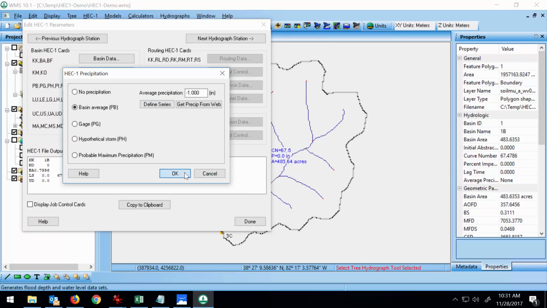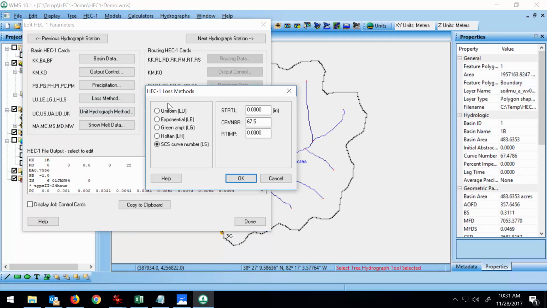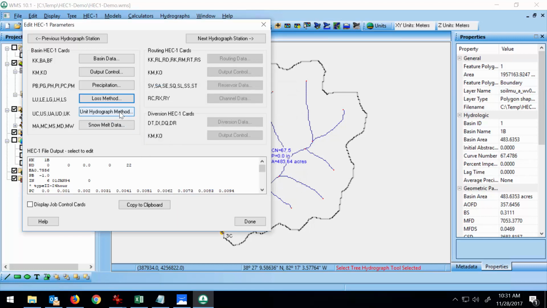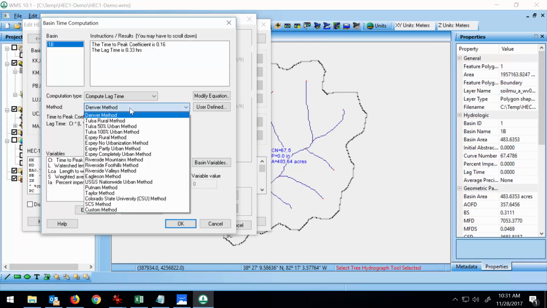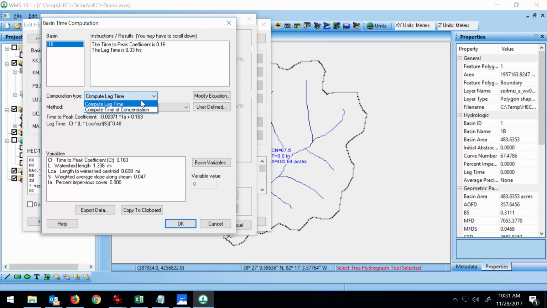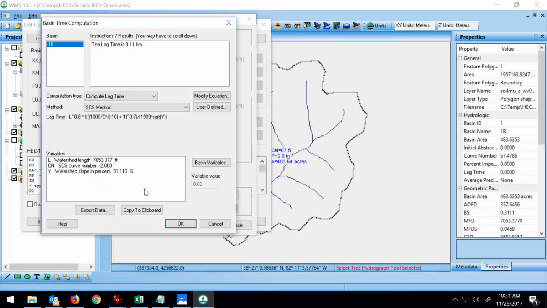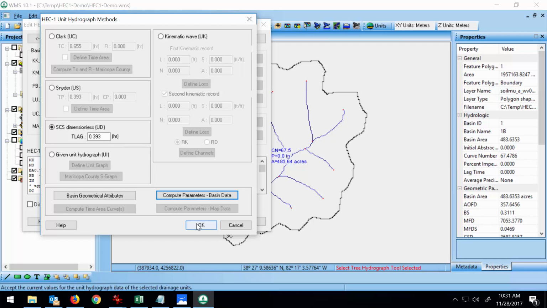Okay. And then for the loss method, where it says curve number, have it -2. And that's the flag that tells it to look elsewhere for the curve number. Now for the unit hydrograph method though, we're going to calculate it based on basin data. We'll use the lag time SCS method, and we need to remember the curve number from before to calculate an accurate lag time. It was 67 for this watershed, and so you'll type that in. 0.39 hours is the lag time, so it gets the lag time defined.